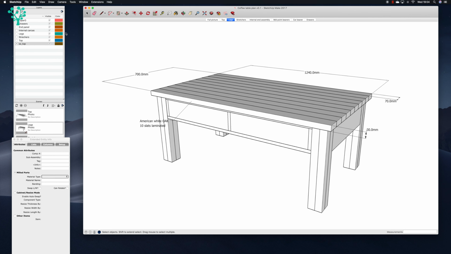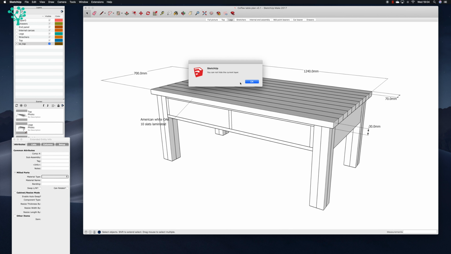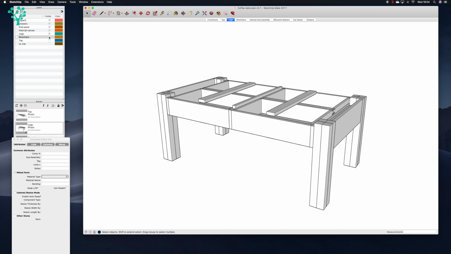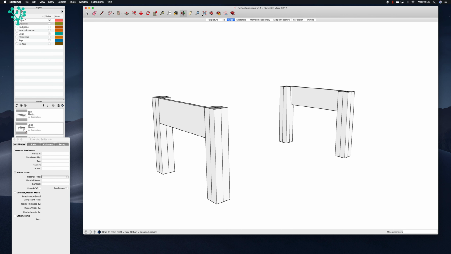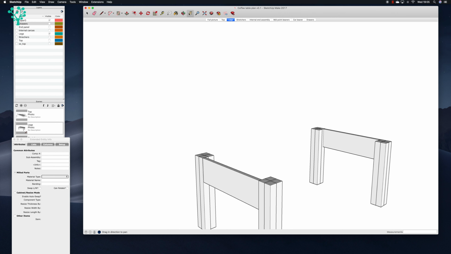Turn off everything I don't want. Don't want the, oops, sorry. I don't want the top. I don't want the stops, the stretchers, carcass, end panel. I don't want the drawers. So that looks pretty good. So we'll go ahead with that type of view to show there's two of these assemblies for the end legs.